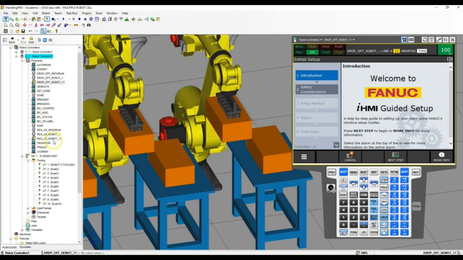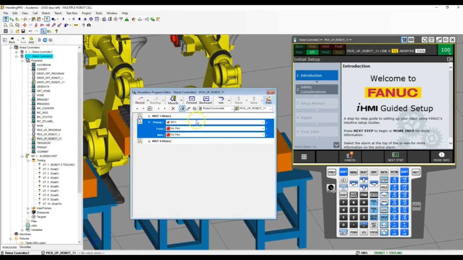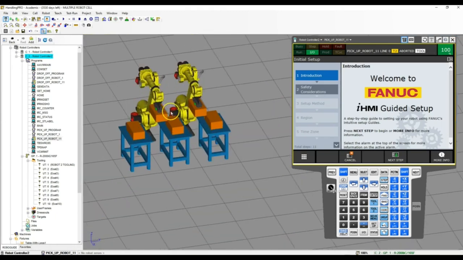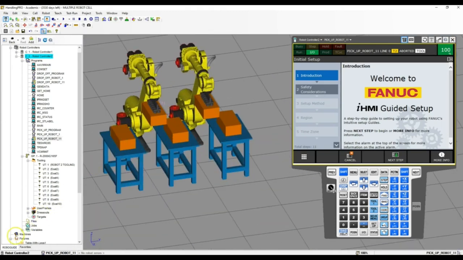And then let's go to pickup program, right click, teach program. We're going to pick up box number 1 from our leg number 2 with our tooling number 2. So now that that's all updated, let's just make sure we get the timing down.